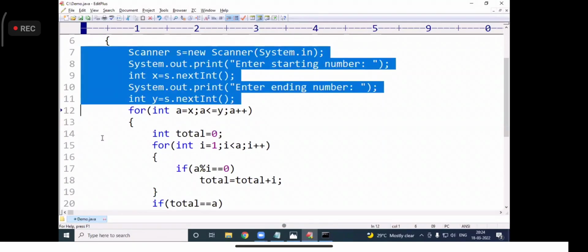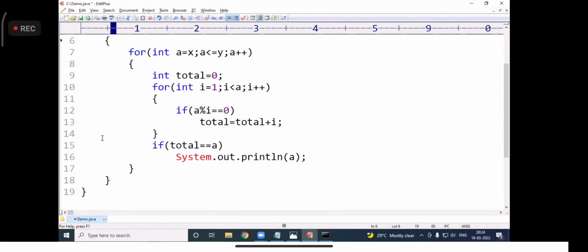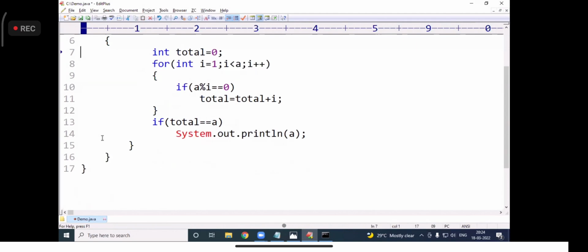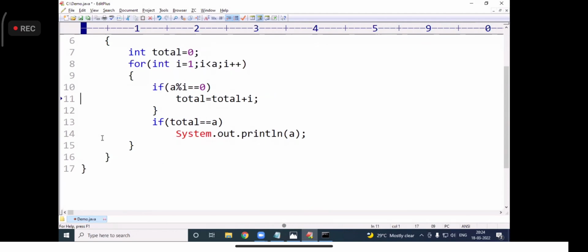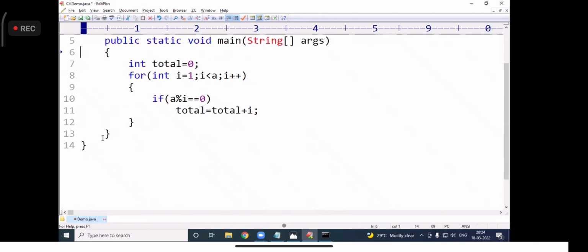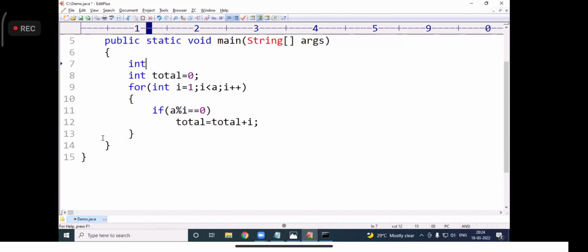I'll remove this. Here, int a equal to, suppose 7. This loop is not required, no? This loop also is not required. Now see, here int a equal to 7. Here factors are added. Now, adding is not required.